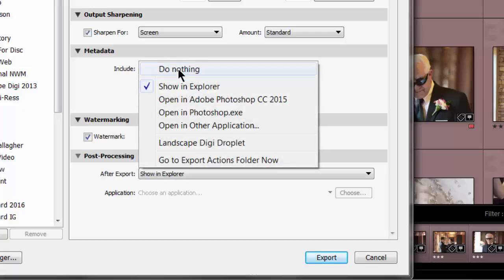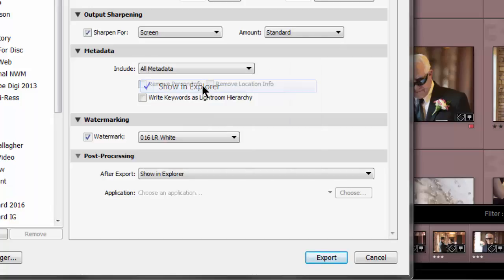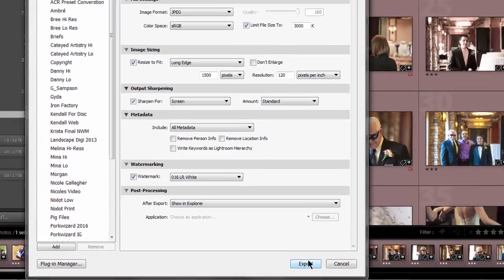We can choose do nothing. If we choose do nothing, when I hit export, it will send it to the destination and write the file, but it will not open. I can just move on to something else. And I can open it in Photoshop. I can open it in other applications. This is something that I created for Photoshop, a special post-processing function, I guess you would call it. But for right now, I want to have show in Explorer. And we're ready to export.